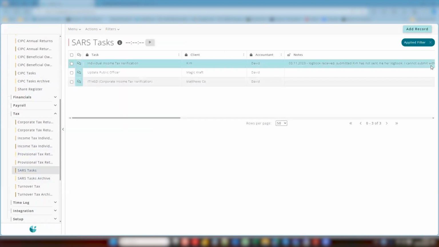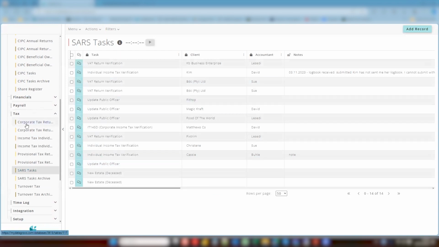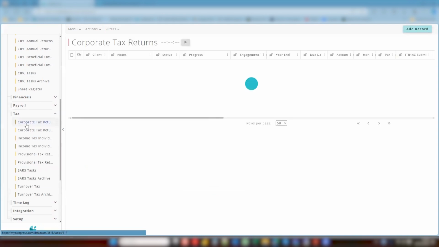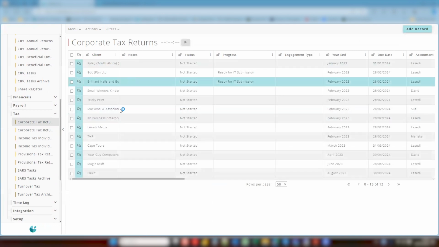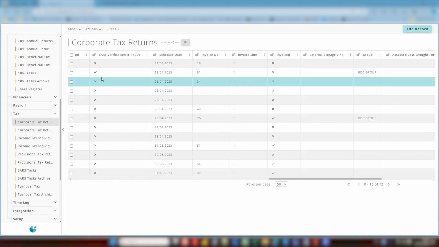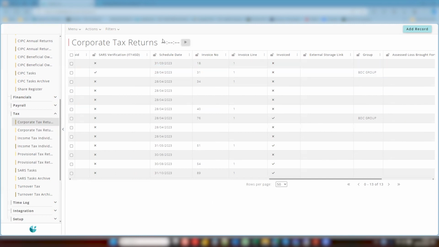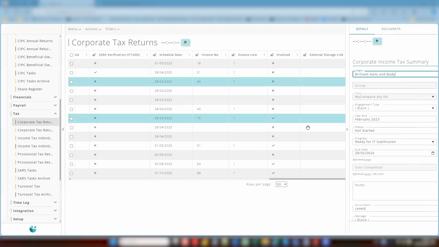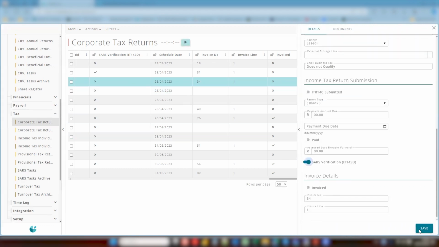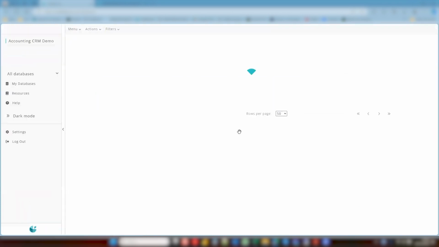Similarly, for SARS, we have SARS tasks. Now, where a verification can be triggered in a table in Data Grows, for example, the corporate tax returns, if IT14 is requested on e-filing, you can tick the tick box inside this task. And when you do that, it will automatically create a SARS task for you.